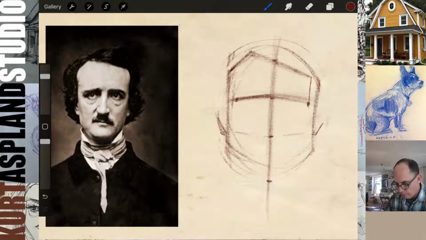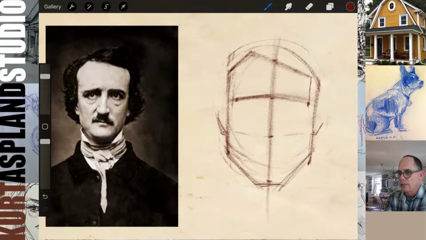Okay, let's drop these. Look at the word the jaw. The jaw is coming down here. This jaw is also coming down. All right, let's kind of get this chin in here, and then just bring that in just like that.